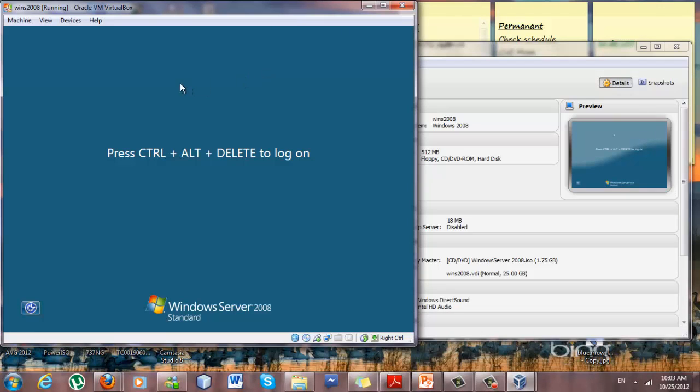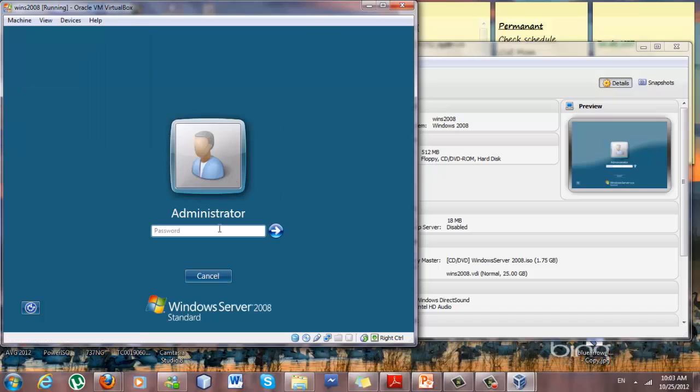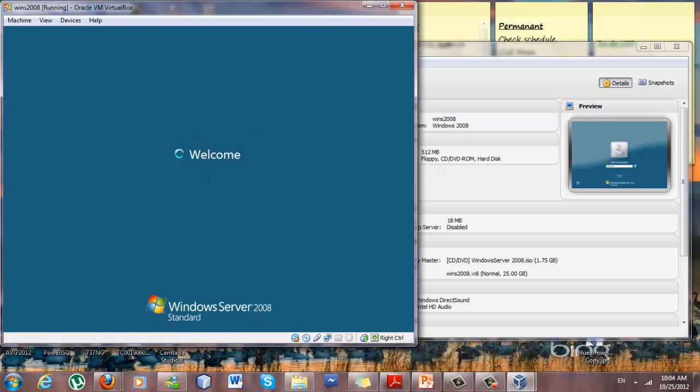I already have Windows 2008 set up here. It's open. Let's insert our Control-Alt-Delete and put in our password. Now I want you to take notice of the administrator account here. When we create the domain, you will notice the name of the domain and then a backslash administrator, which signifies that we are on the domain. So let us enter our password here and get started by setting up Active Directory.